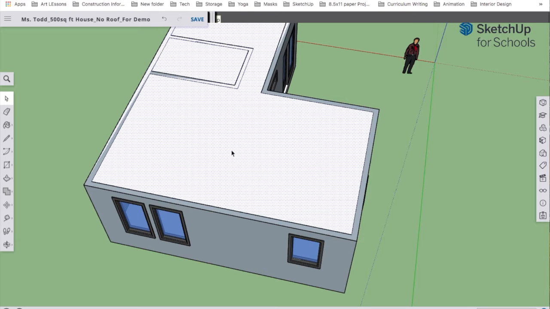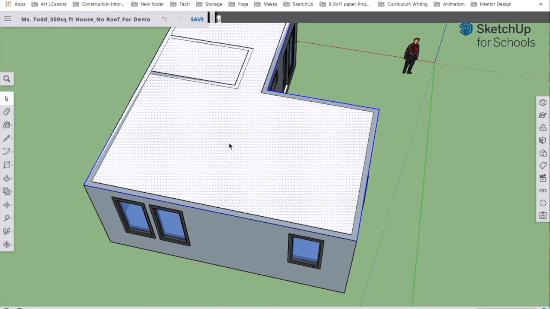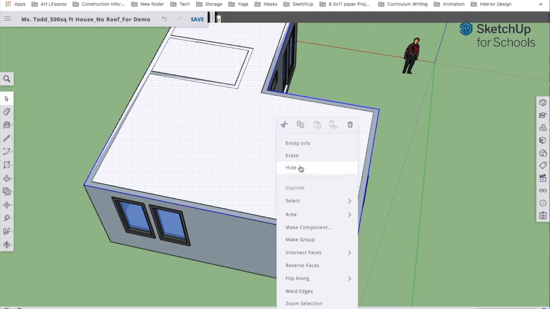So at this point, once you have this covered, now you have to do one extra step. We want to make this a group. So we're going to triple click. Remember, when you triple click to select all of it, you're going to get the blue dots, and also the outer edge will be blue. Now we're going to right click, and you're going to make group.